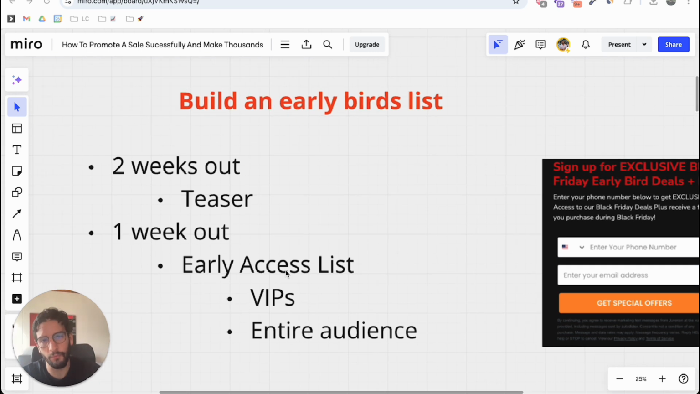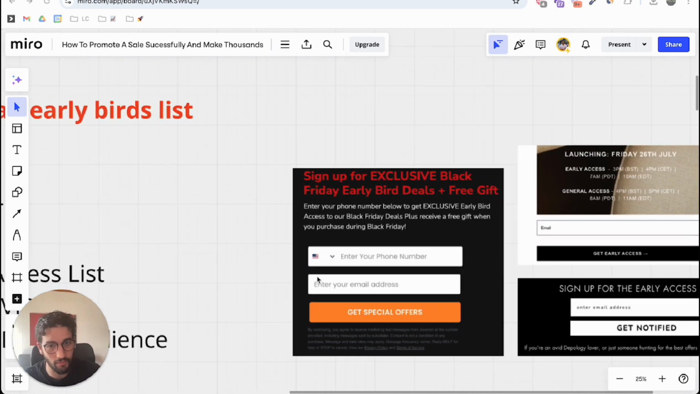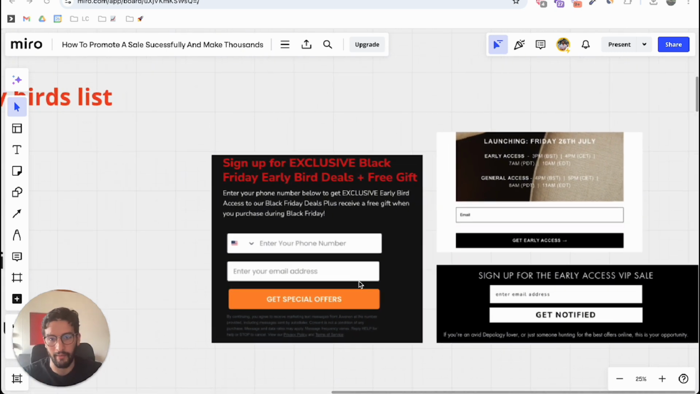So that way, when you launch a sale, you can send the first emails of the sale, with the actual launch and the discount code, whatever it is, to those people beforehand, right? And as well to the VIPs, but that's something I'm gonna cover later. Essentially, it could be something as simple as having your phone number, email address, and then a button, just essentially a sign-up form to build that early birds list.